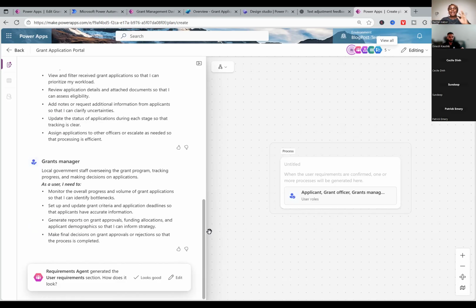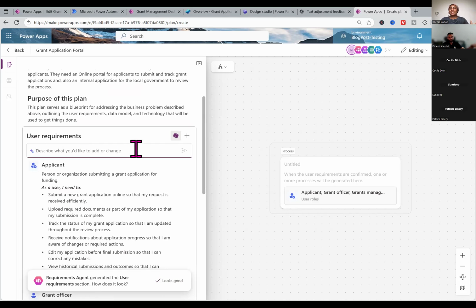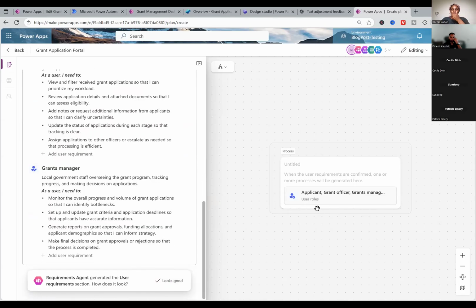And if you think that, hey, what Plan Designer has given me is not enough, you can click on this edit and add more information, or just talk to it, describe what you would like to add or change. This is not how I needed it, or I want to add an extra user to this particular solution. And this is a short description of what this user does. Okay. Then I'm just going to click on looks good.